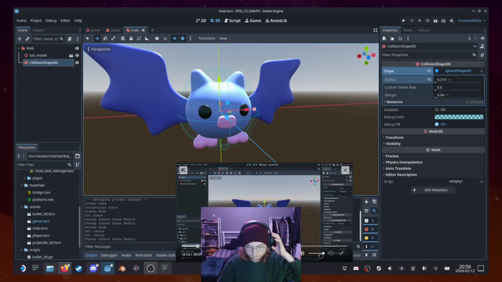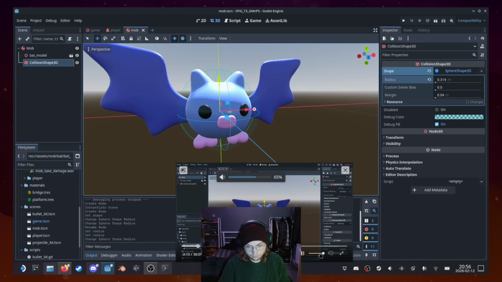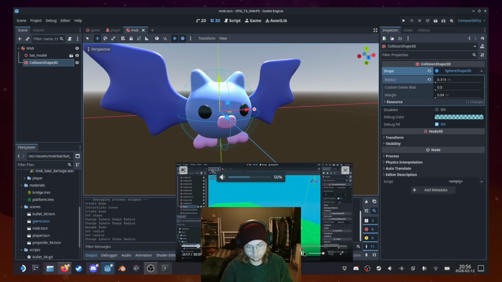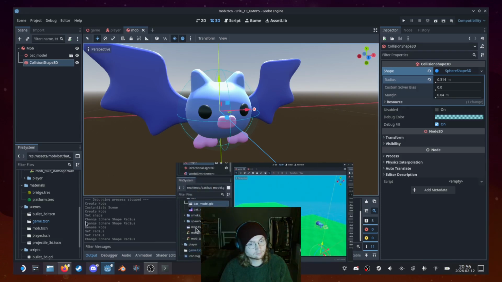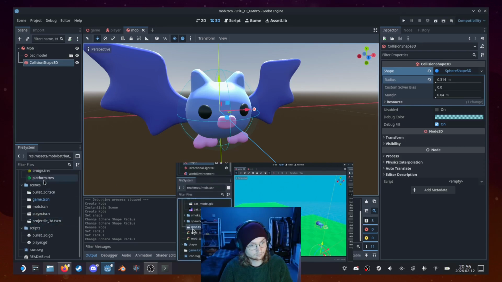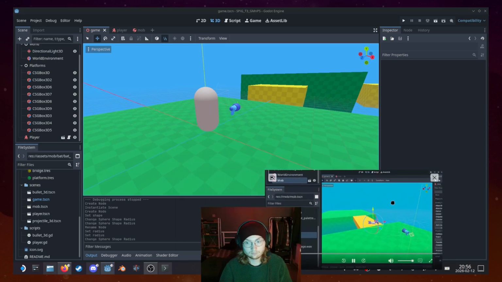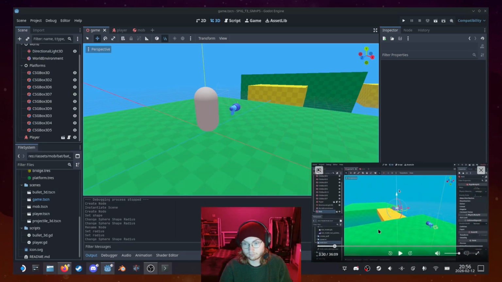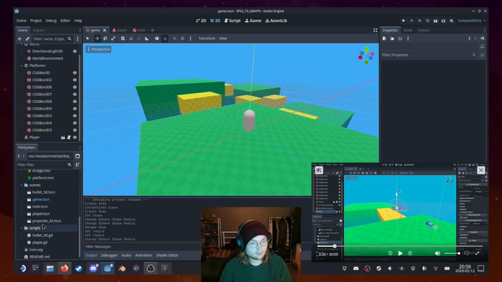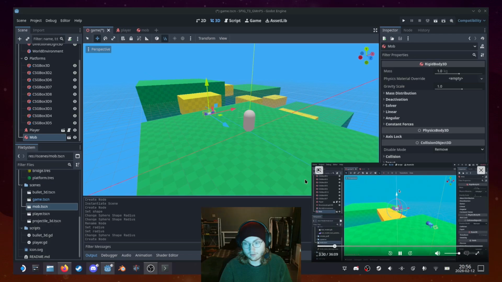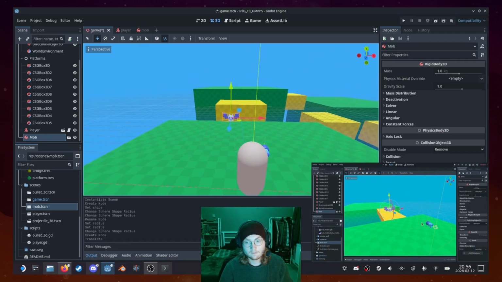Alright, so we can now instantiate the mob scene in our game scene. So I'm gonna go back there, and in the file system dock, I'm gonna look for mob.tscn and drag and drop it onto the game world. It gets instantiated on the floor. So I'm gonna move the mob up and center it maybe on the bridge.